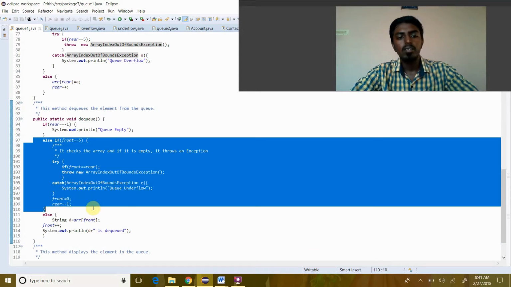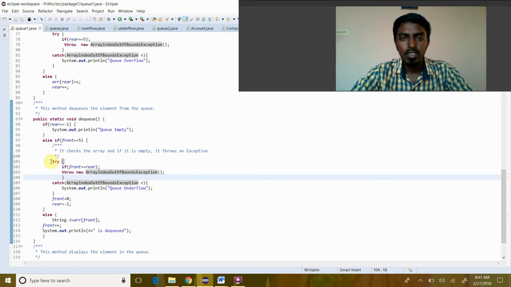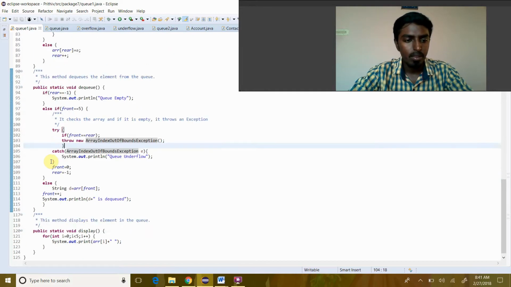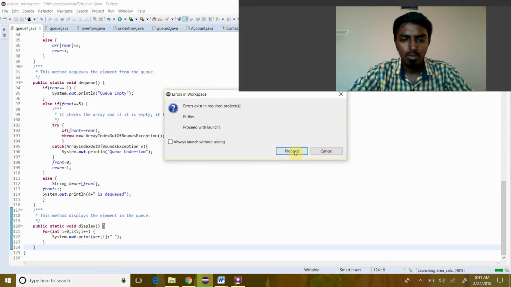Again, see, the front will be 5. Once we dequeue any element, the front gets increased. As it gets increased, when the front becomes 5, it will be out of the array. There will be no element in the fifth index. So it checks there, and if the front and the rear are equal, at the same place, it will make the front 0 and the rear -1, and it will throw an exception saying that the queue is underflow, that there is no element in that position, and we cannot dequeue after that. And this is normally a display method which is used to display all the elements in the queue. So let's see how it works, how the output comes.